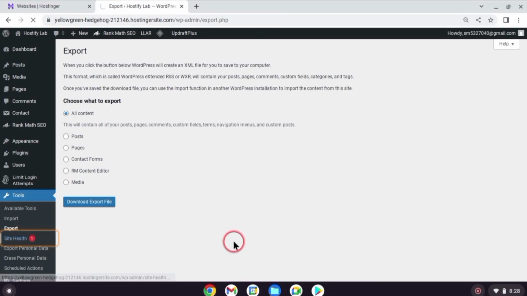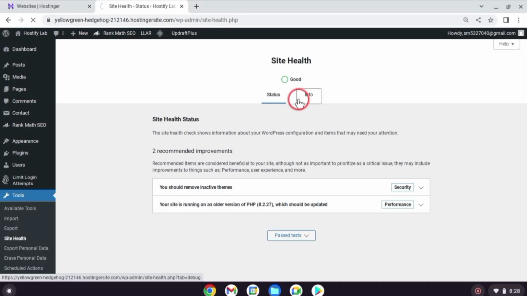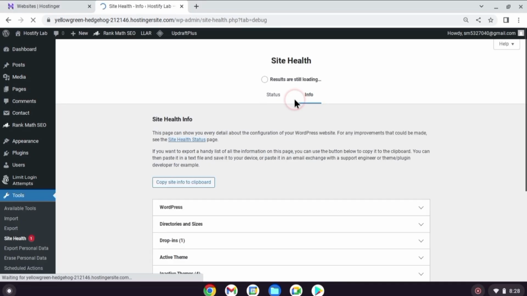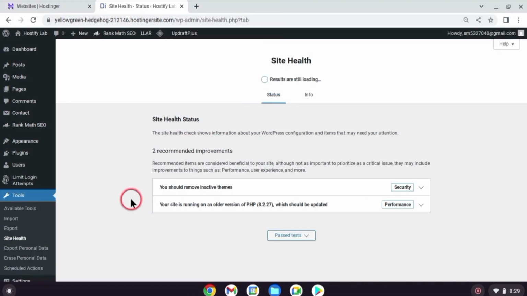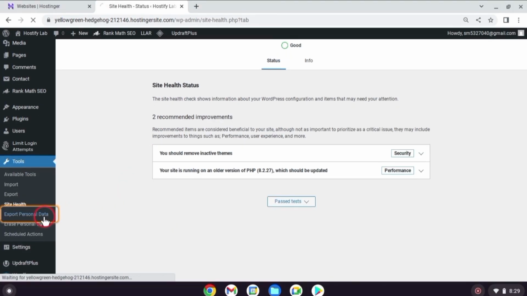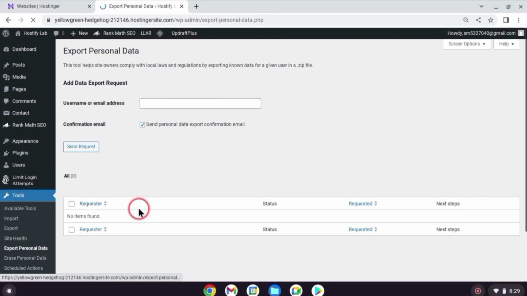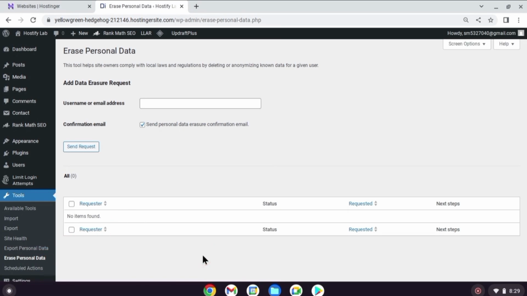Site health. This shows the health of your website. It gives you tips like installing updates or adding security plugins. It's helpful but not something you need to check daily. Export personal data. If a visitor requests their data from your website, you can download and send it from here. But this is usually for big websites. Erase personal data. This deletes personal data from your site when someone requests it. Again, only used in special cases like GDPR rules.